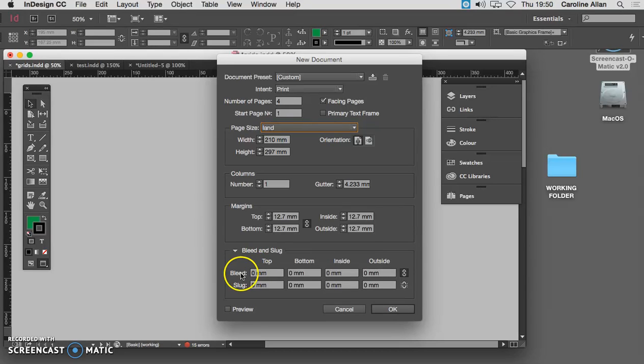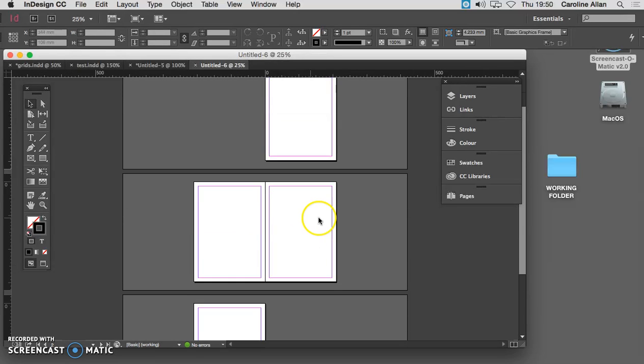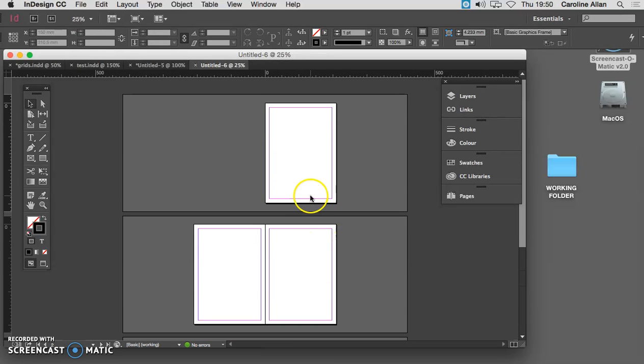Of course I would normally consider adding a bleed, but I'm going to leave that off just so that you can see very simply the grid itself. I do need a margin, however, so I'm going to leave it at default margin. And here is my document. If I shrink this down, you can see I've got all these pages.